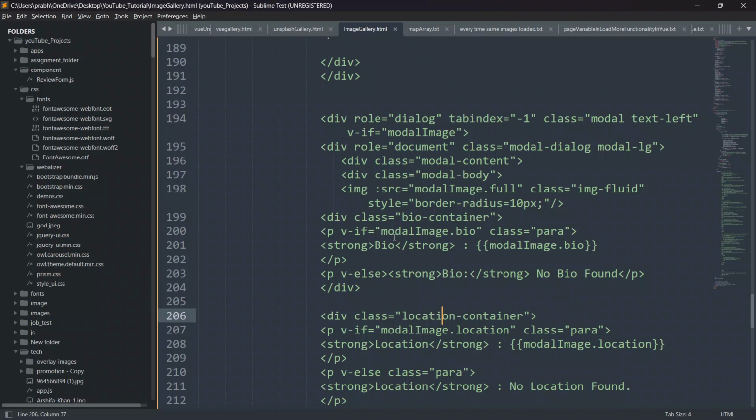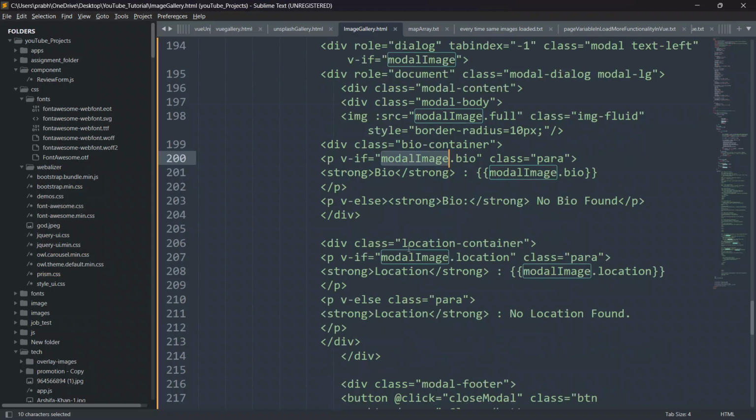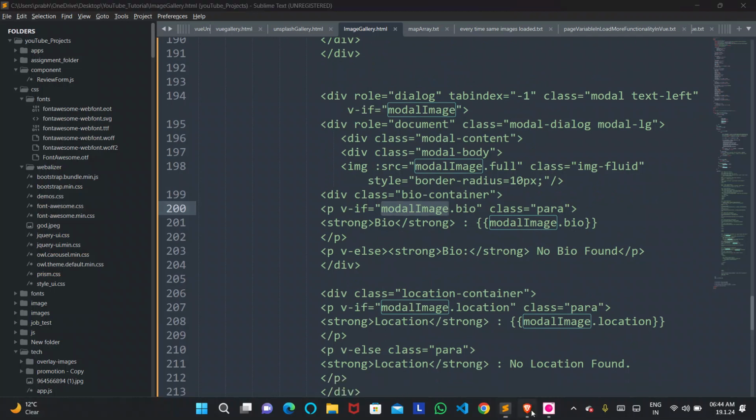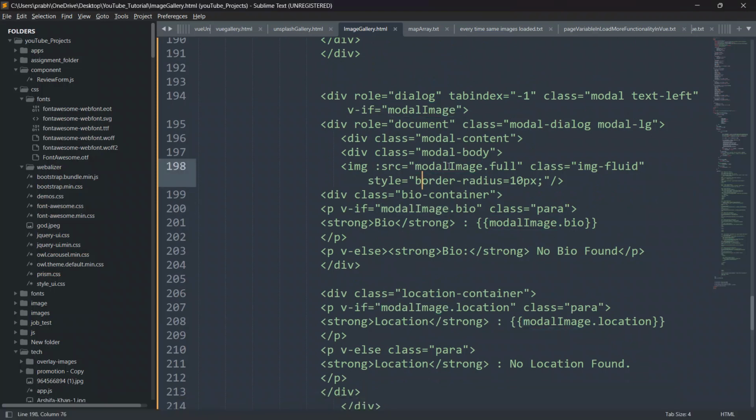So okay, the bio and the location. So why, let me just check. Photographer and the description is not here.